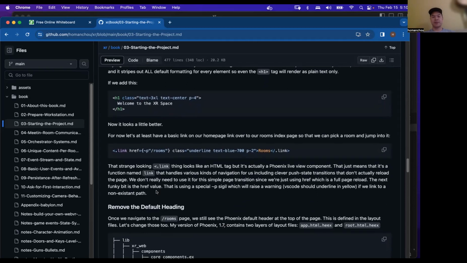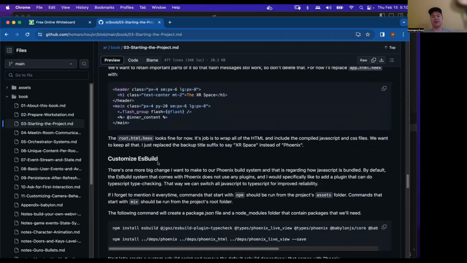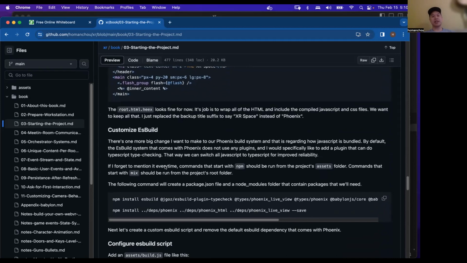So we can go ahead and finish this chapter, and then let's see how long that takes, because the rest of this is customizing ES build, because Phoenix comes with a sort of a built-in default version of ES build. And in the book, I replace it because I want to add a plugin to the ES build process. And that plugin requires vanilla ES build, not the one that comes with Phoenix. So if you want to use plugins, you got to swap it out.